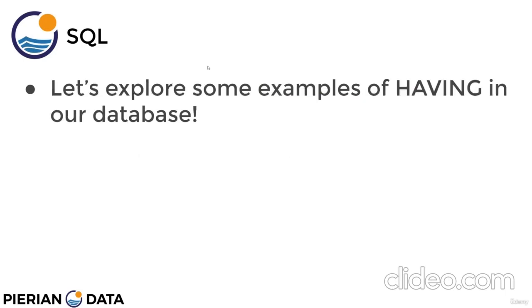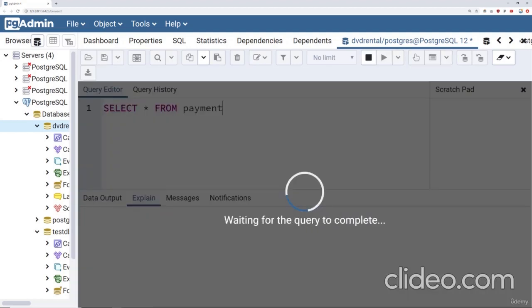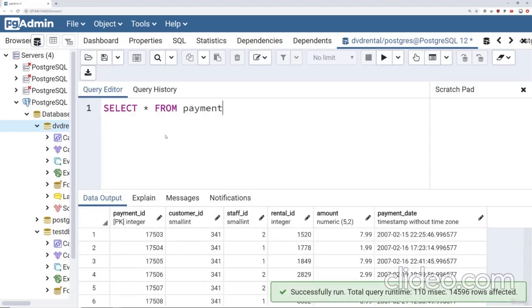All right, let's explore some examples of having in our own database. I'm going to jump to pgAdmin now. All right, here I am at pgAdmin. I'm going to work through a very similar example to the one we just made up. Let's first check out our payment table. So select everything from payments, go ahead and run this. And we're already familiar with this. We have the customer ID, staff ID, etc.